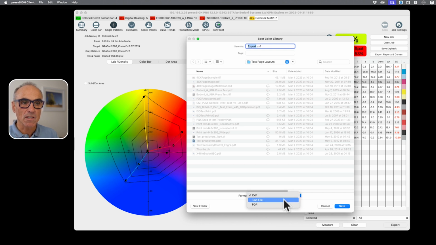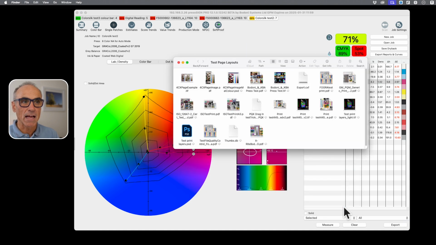You can save it as a text file, and I believe you can save it also as a PDF, but CXF is the one that would be used by professional color management software, where you want to import the color data into another program, for instance. So then we'd be able to hit the CXF and save file. So I'd be able to save that.